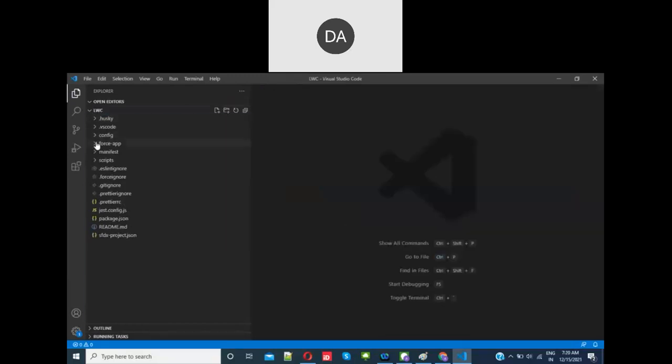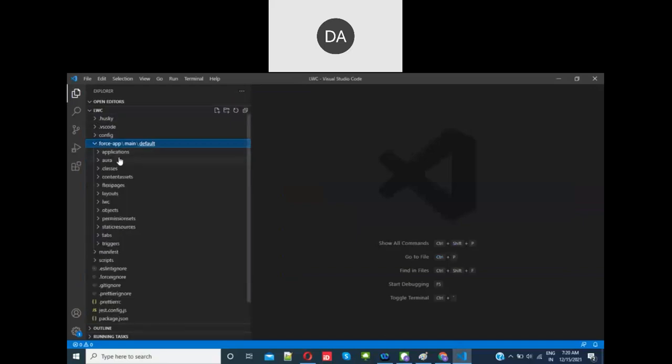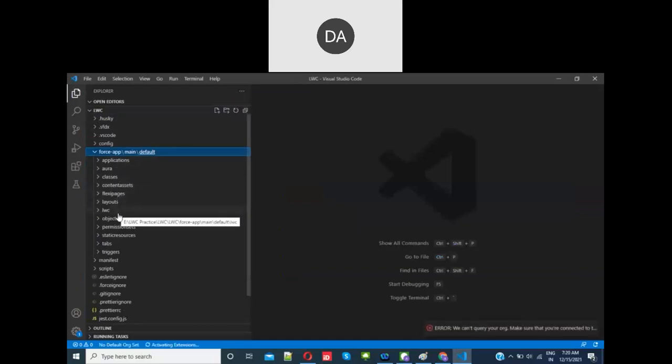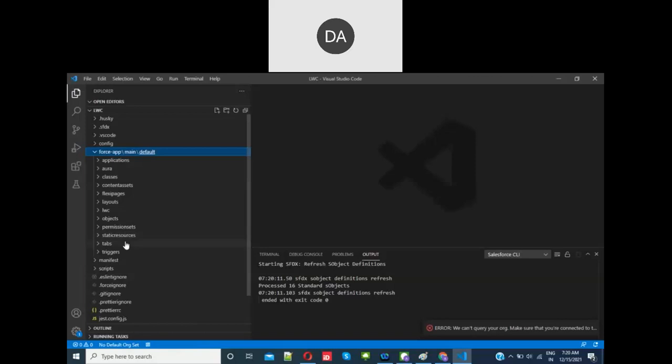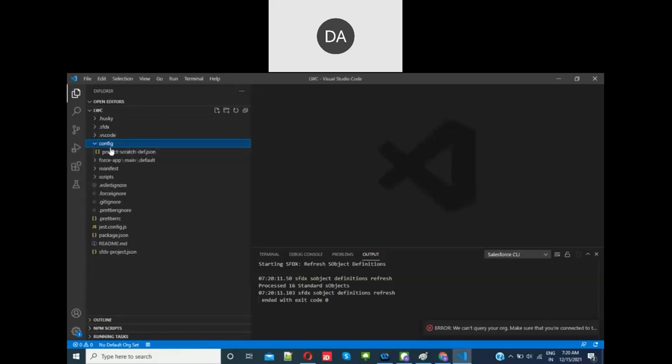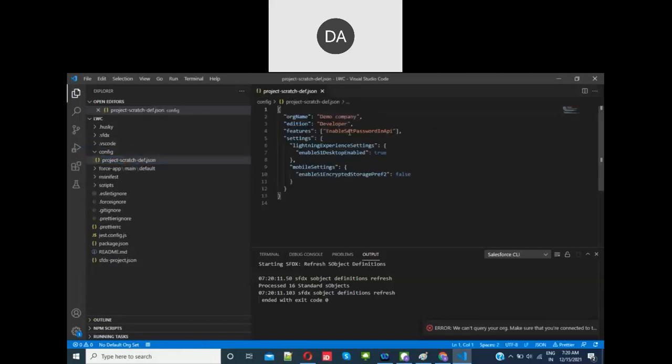Using this LWC project, you have to understand what can be here. See applications, Aura components, classes, content assets, flexi pages, layouts, LWC components, objects, permission sets, static resources, tabs, triggers, manifest, scripts, everything you can get here. Config, you can see project, where it is.